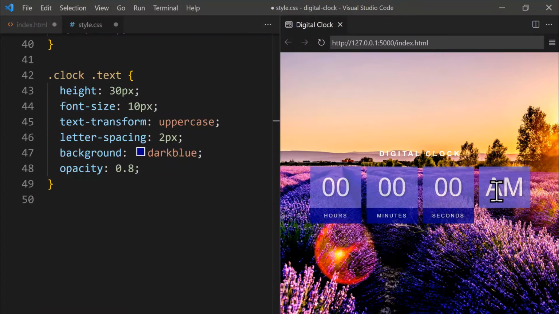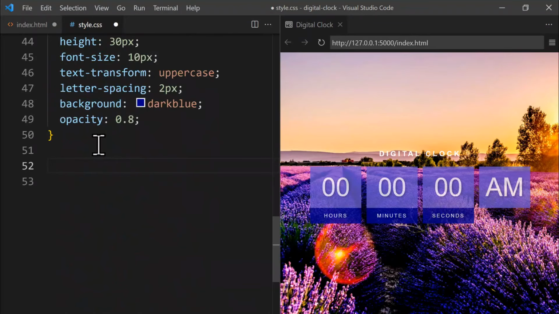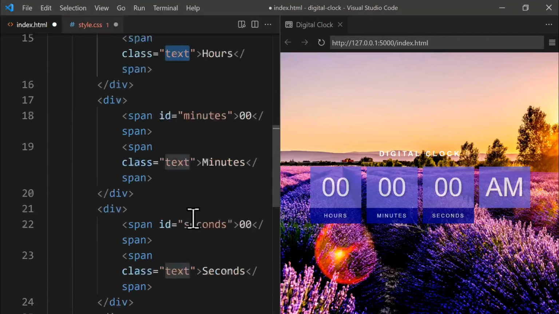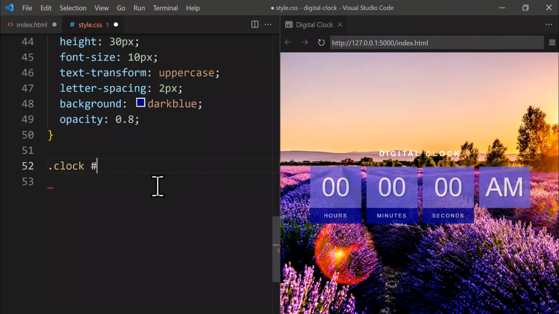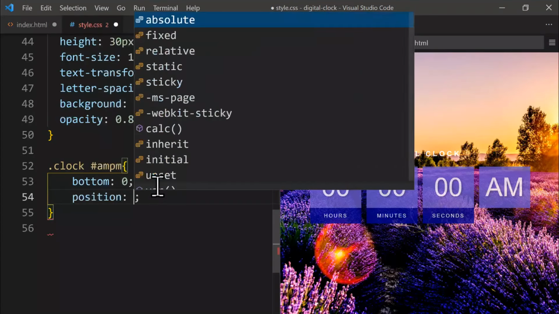Next, let's target the AM element to make it smaller and position it at the bottom. To reposition the AM/PM indicator, we'll set its position to absolute so it moves freely. For it to stay relative to the clock container, first change the clock div's position to relative, then target the AM/PM element using its ID with a hashtag followed by AM/PM. Now, let's open a set of curly braces to begin defining its styles. To move it to the bottom, let's set the bottom property to 0 while using the absolute position.